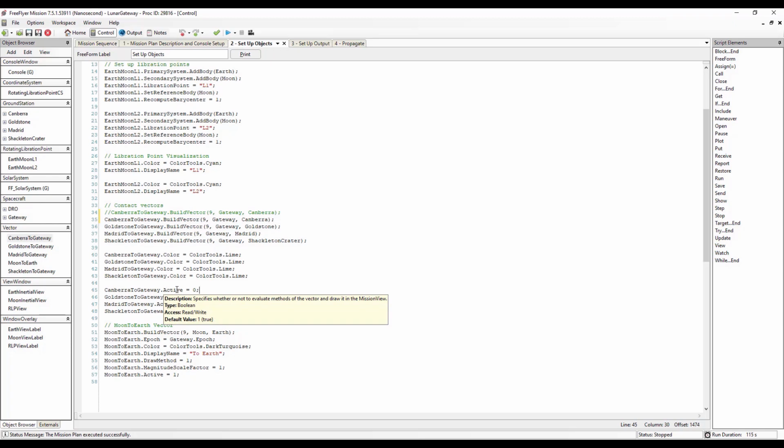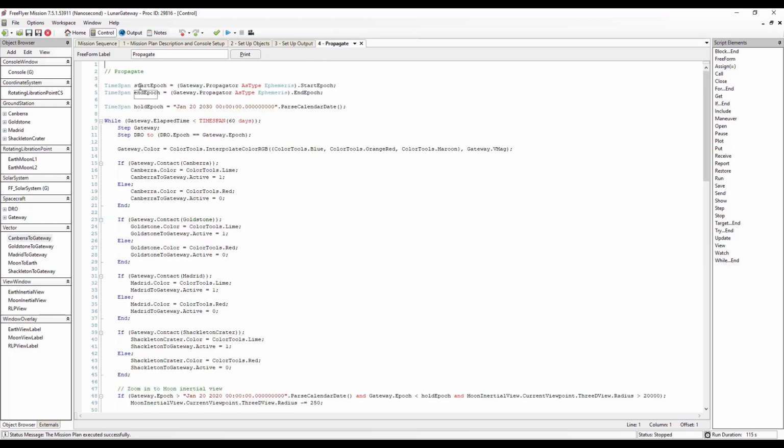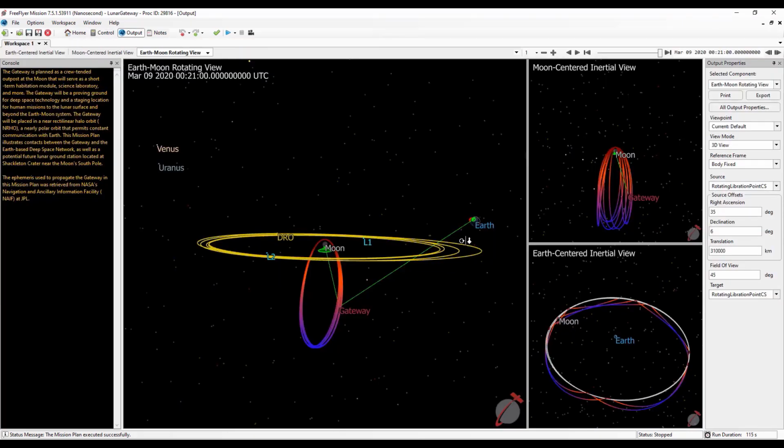And then in our propagation freeform, we can implement logic to say that if the Gateway is in contact with the ground station, we can set that particular vector to active, and then it'll be drawn in the mission view. This also controls the color of the ground stations, so if contact is achieved, then Canberra is going to be green, or lime rather, and if it's not achieved, then it's going to be red. And that's how we see it depicted in this mission view. Any of the DSN that are not in contact are red, and the ones that are in contact are green.